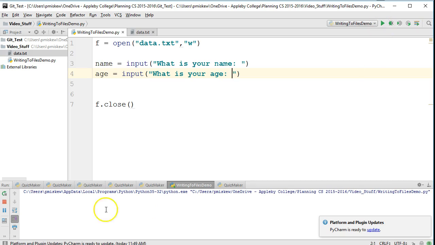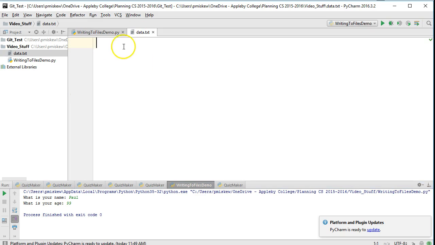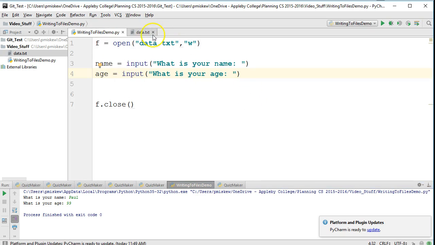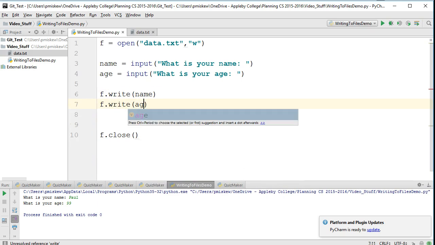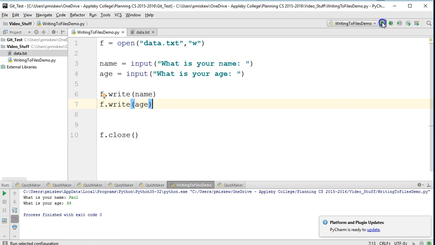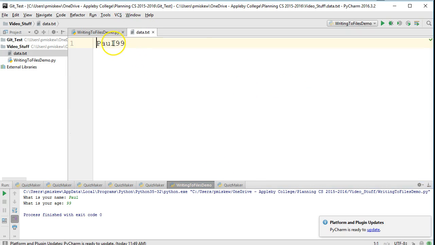And I'm going to run this, and my name is Paul, and my age is 99. And I look, and nothing happened because though I've taken the input, I haven't actually written them in there. So let's do that now. Write f.write(name), f.write(age), and then I give this a whirl. Paul, 99, and we look and we get Paul 99.